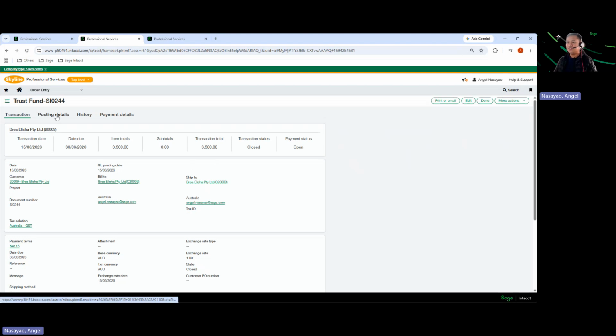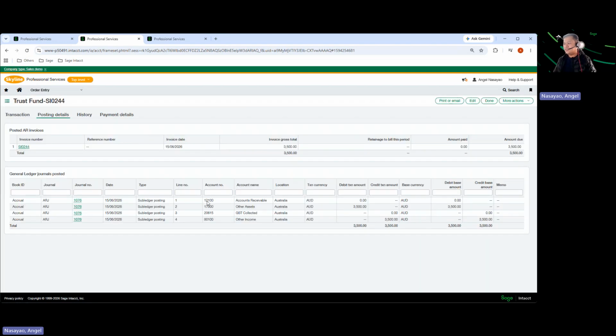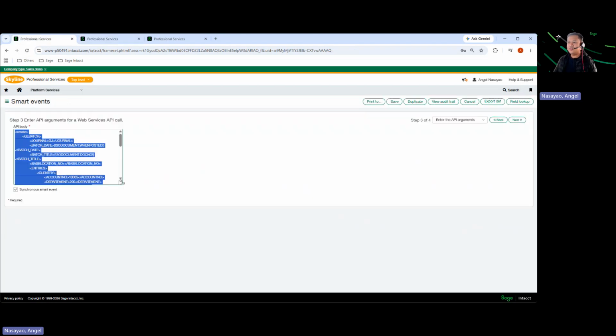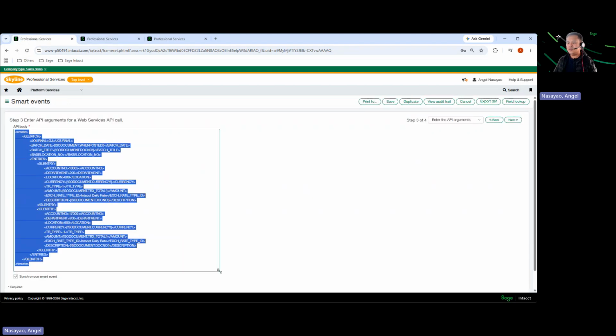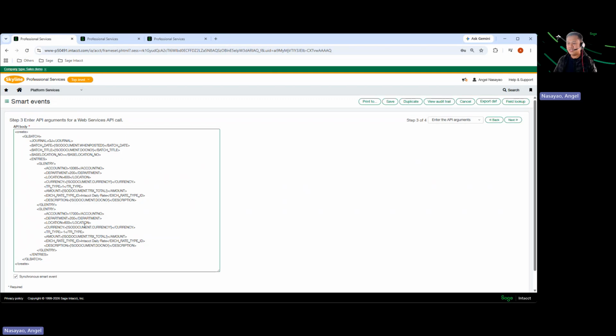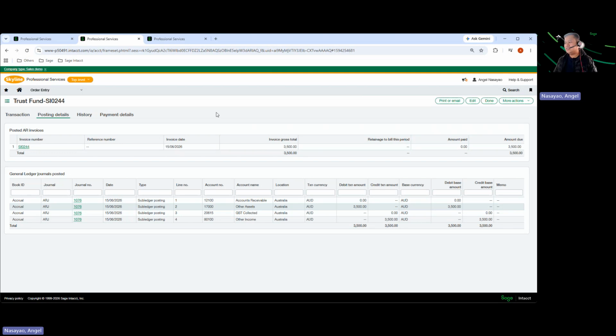Let's look at the posting details in here. In this case, I debited the account, assuming this is a clearing account like 17,000, and that's what I defined on the smart event as well. So I will eventually credit that and debit this account instead. So that's the case that I have in there. This is my order entry.